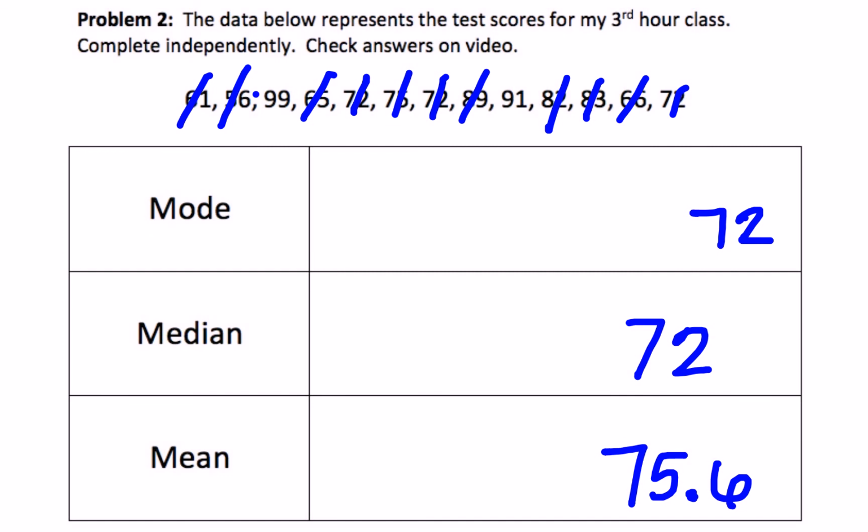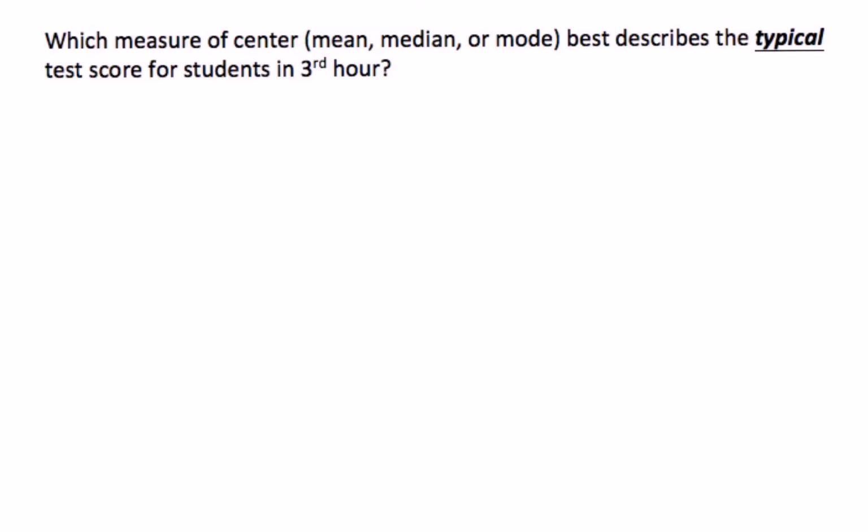So these are the answers. I didn't show my work, but just in case you want to check your own, we will talk about the answer to this and what you think tomorrow in class.